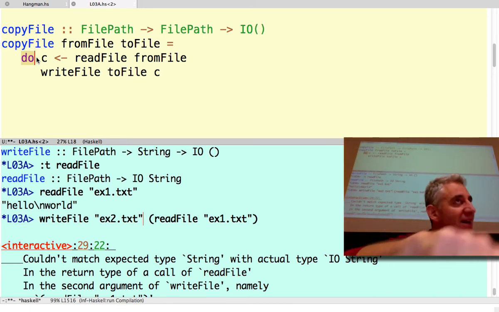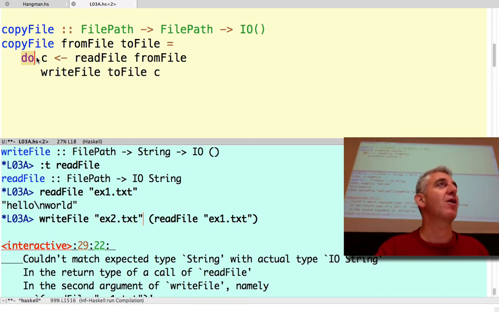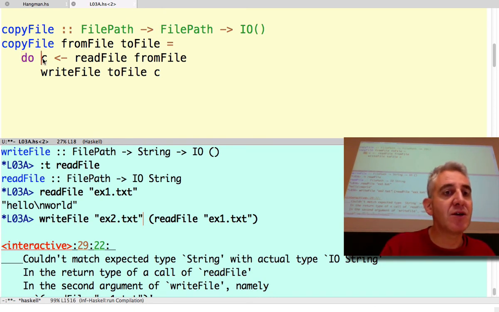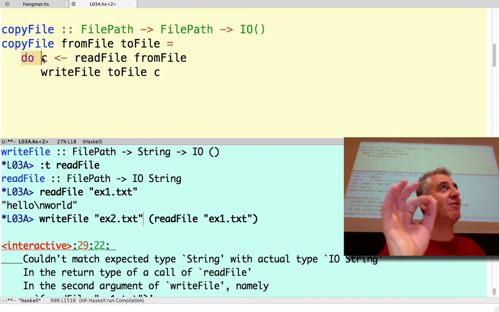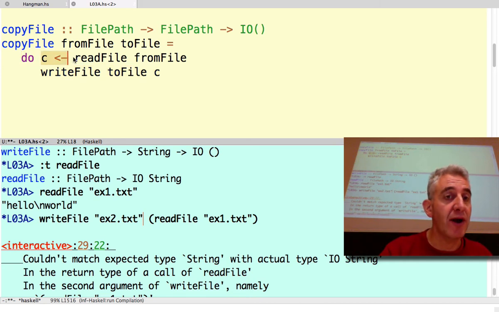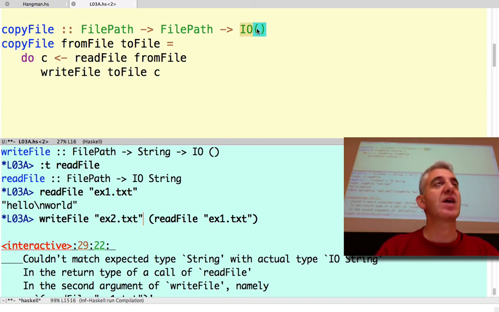I'm getting the string out locally, if you like, inside this do block. But I can only do it inside the do block. And that means the do block is saying, whatever you do with that string inside, the end result will still have IO on it. The do block guarantees that there'll be an IO on the result. And then write file can handle the C. So C has type string, but you can only use that string inside something of type IO of something, because you can only use this operation inside a do block. And every do block in today's lecture will give you something of type IO.